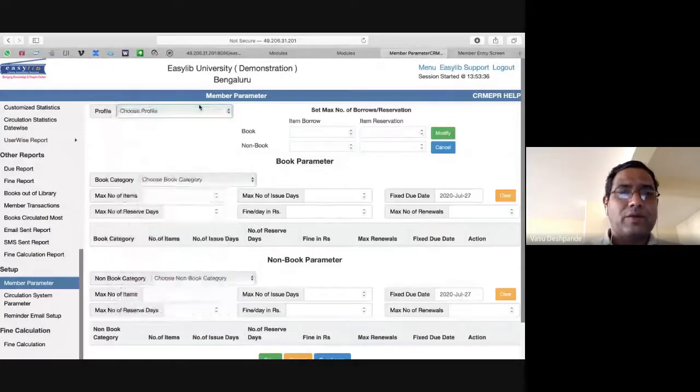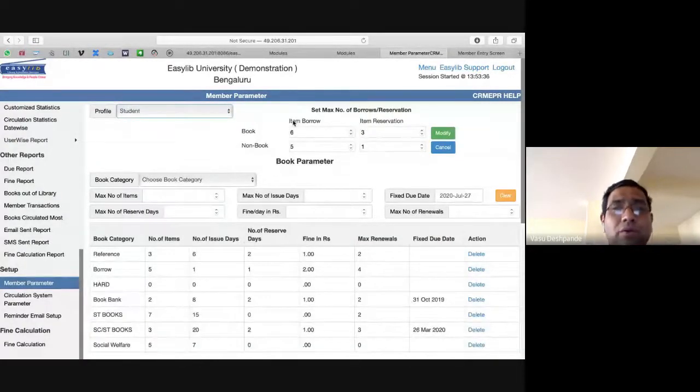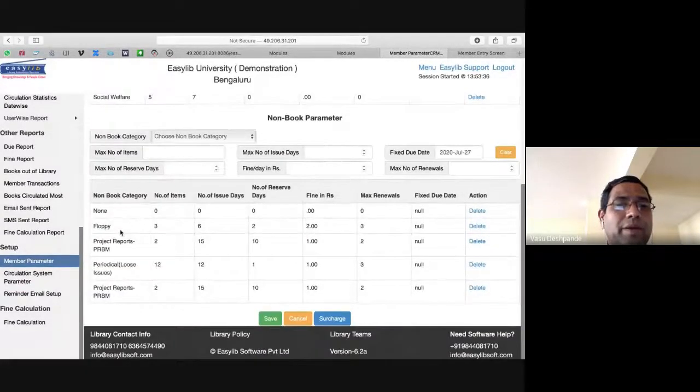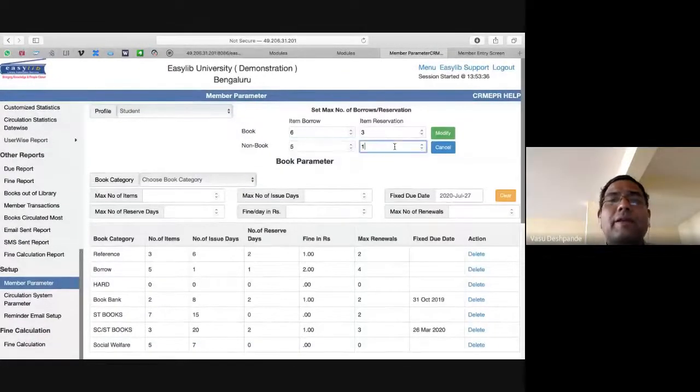So now I'll go to the student profile, general student. So now general student, what it says is that he is authorized to borrow total 6 books, right? He can borrow total 6 books. He can keep the reservation, 3 reservations. He can do 3 books reservation. And he can also borrow 5 non-books. What is a non-book? All these, floppy disk, project report, periodical, all that is a non-book. Okay. And he can reserve one of these.